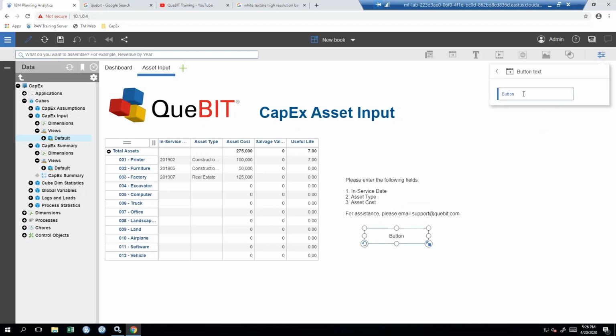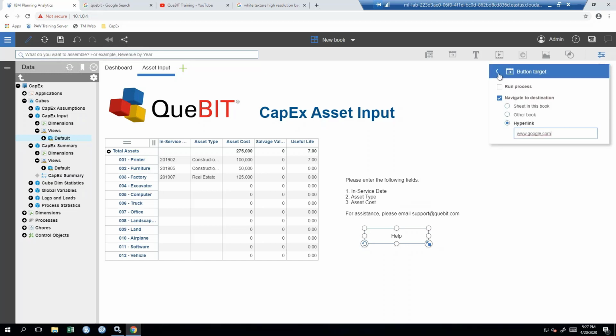So I'm dragging a button down. I'm going to customize it with the word help. I'm going to choose that it navigates to a hyperlink. And then for this demo, I'm just going to hyperlink it out to Google. In reality, you'd probably choose a reference doc, something on your intraweb.